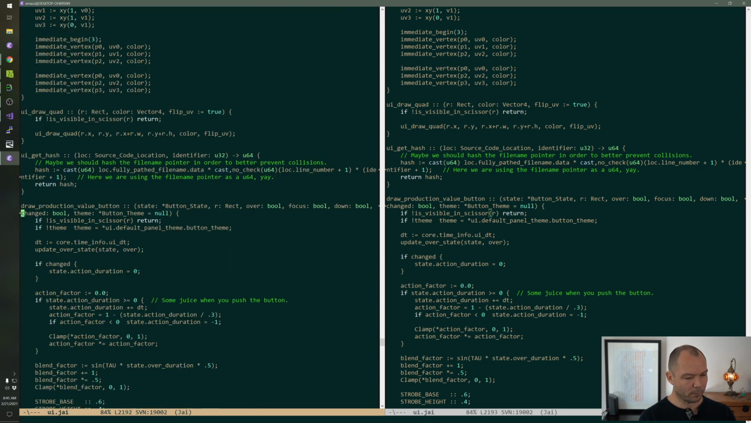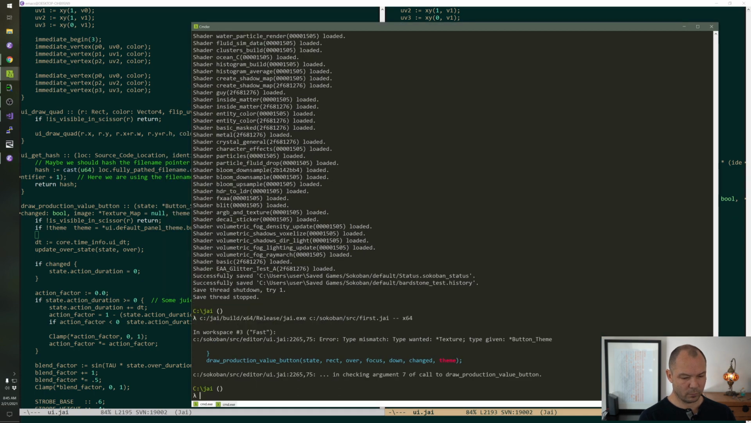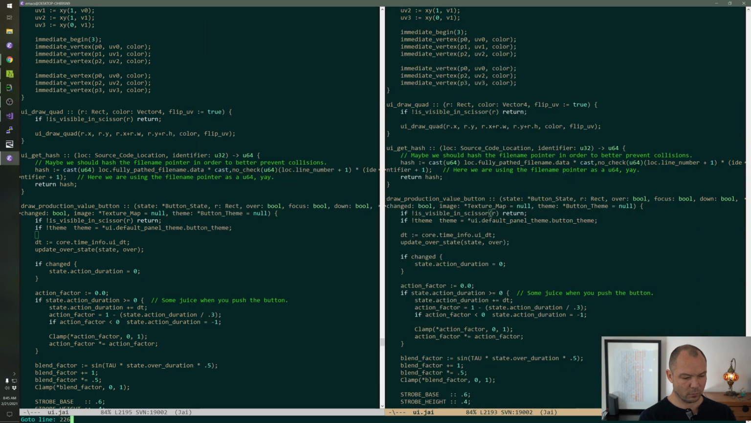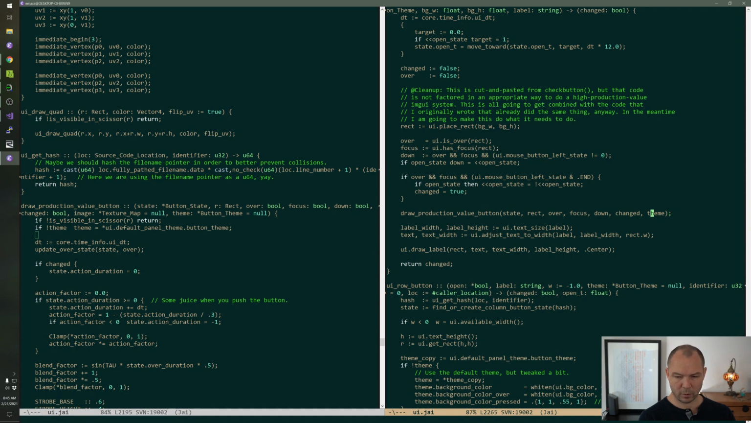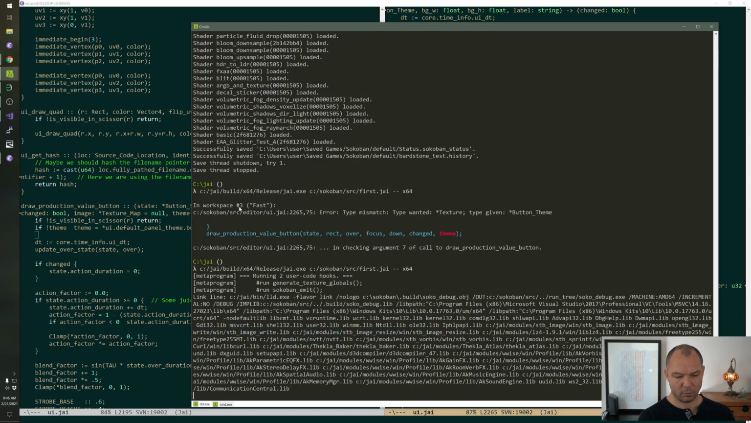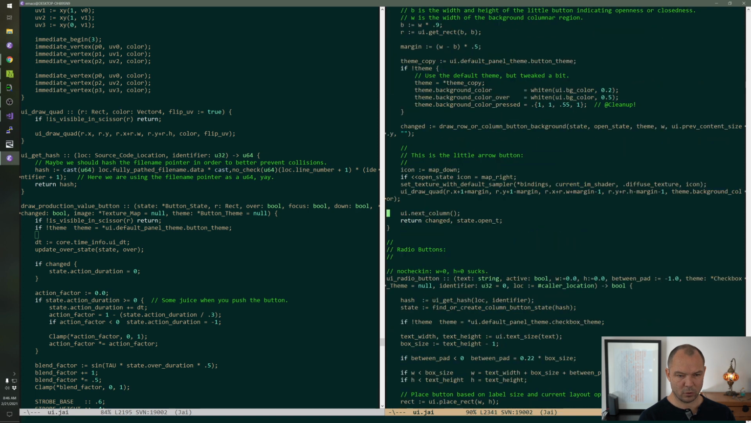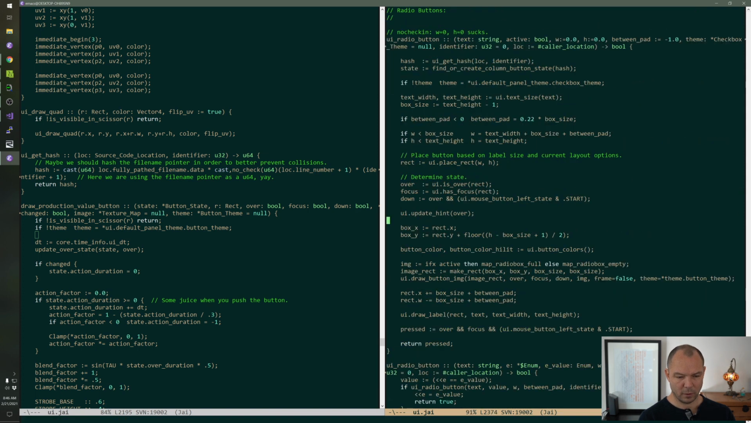Okay, so image, texture map equals null. Okay, so right here we're just passing that. Okay, so we should be able to use this then in our radio button thing.